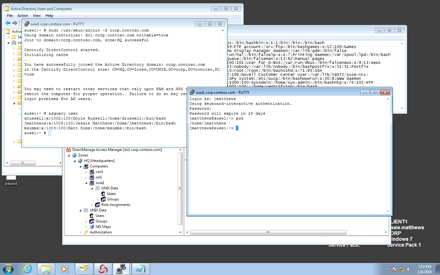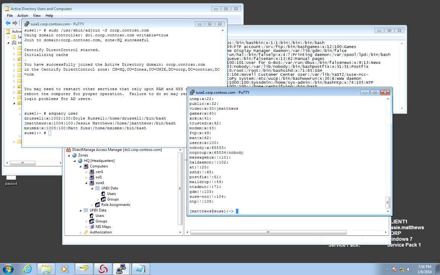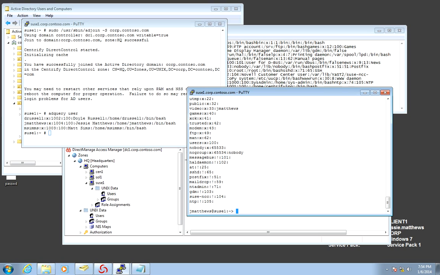At this point, all I need to do is do an ADRM local, and all the local accounts will be deleted. So let's take a look. It would be dzdo in this case, user share Centrify DC bin ADRM with the commit option, and let's do a verbose, and AD password. There you go. All my users have been deleted.